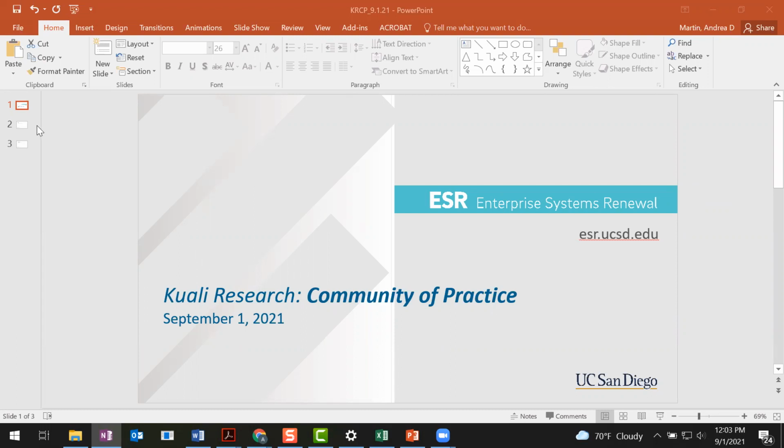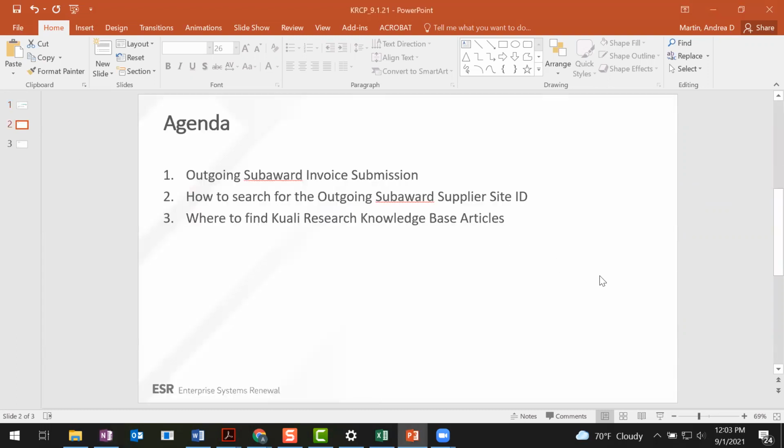So let's take a look at today's agenda. Today we'll be going over the process of submitting an invoice, how to search for the supplier site ID, and I'll also point out where you can find our Kuali Research knowledge base articles.